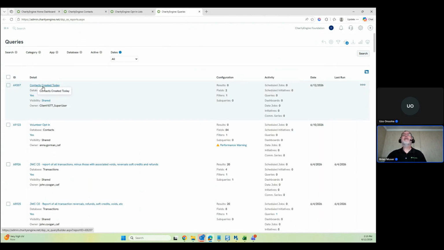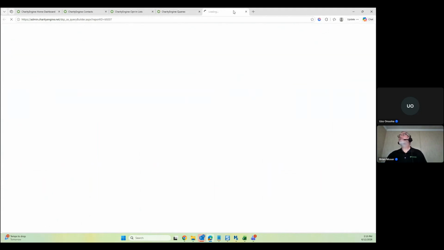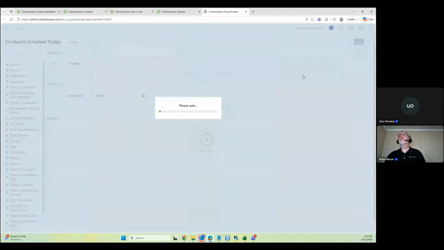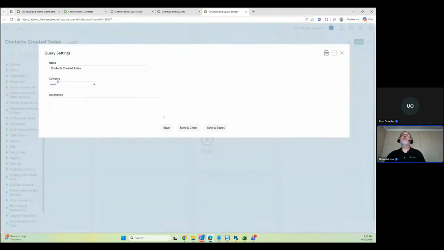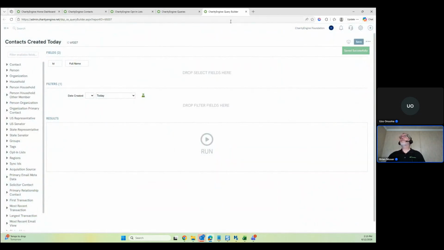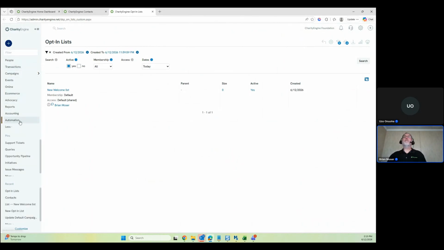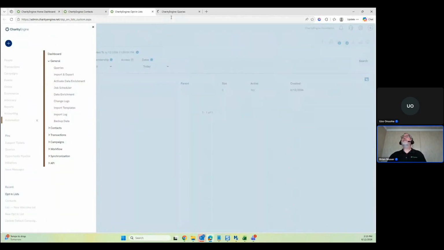Contacts created today. Save. Category selection, automation job, save. Now it's going to be there, right? For sure. In fact, I'll just come out. I'll go back through the menu bar to show you automation, queries.